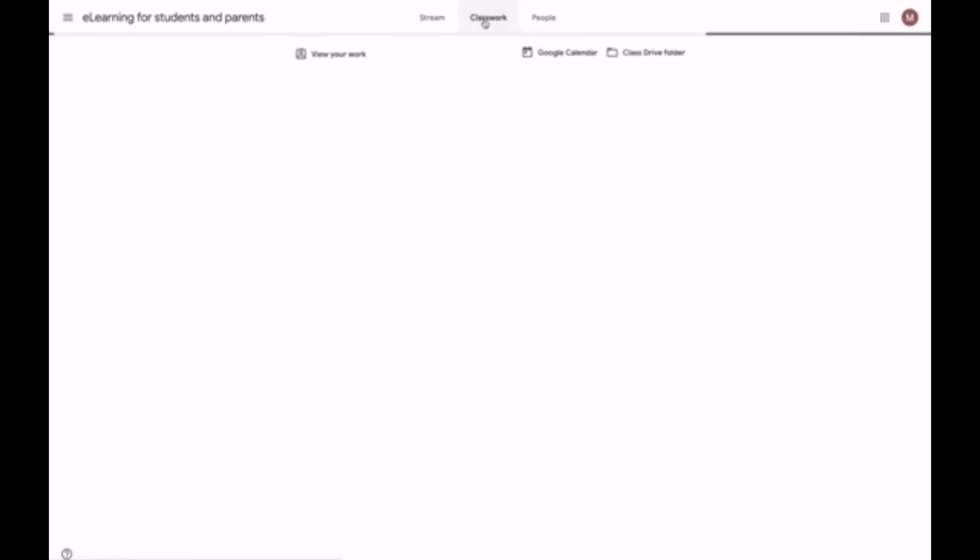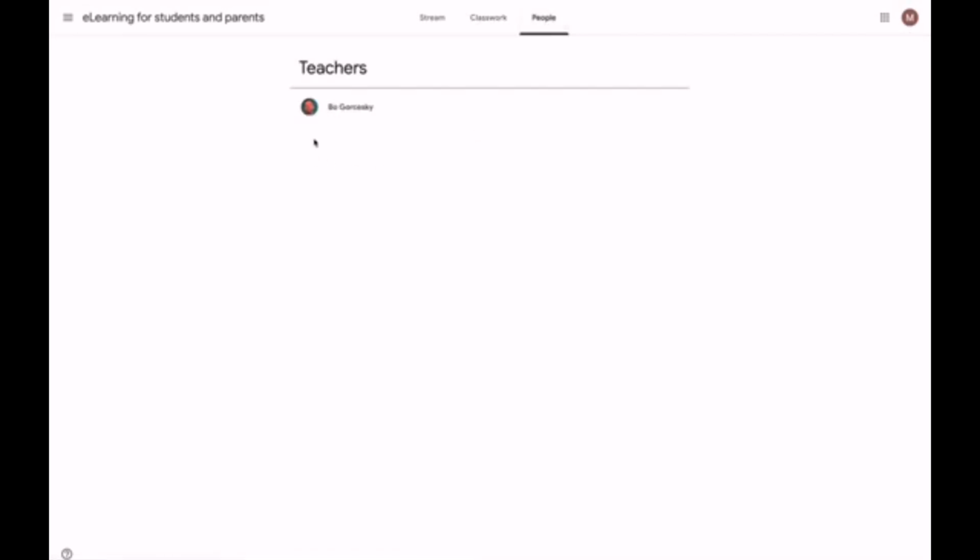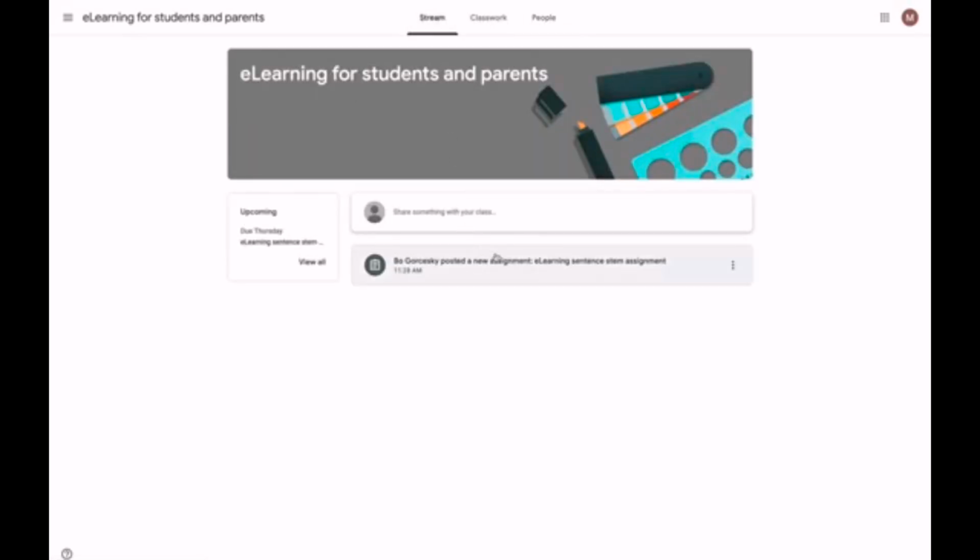I can also go to the classwork page, where I can find just the assignments that my teacher has set up for me. It's loading up with any work, so there is my assignment right there. And I can access and view my work right there. I can see all the due dates for assignments that are coming up, or I can see where all my work is stored in my Google Drive. And finally, in the People tab, that's where you will see the name of your teacher or any co-teachers in that class. All right, so let's turn in this assignment.